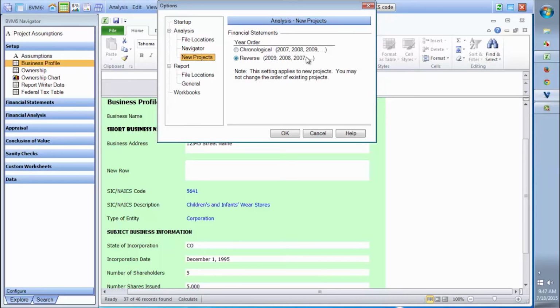There's reverse chronological in here, 9876. And that's because there's a school of thought out there that says the most important information should be the first piece of information read. And so there's reverse chronological in here. Once you set this up, it will create new projects in that order. You cannot flip back and forth in the middle of a project from chronological to reverse chronological.